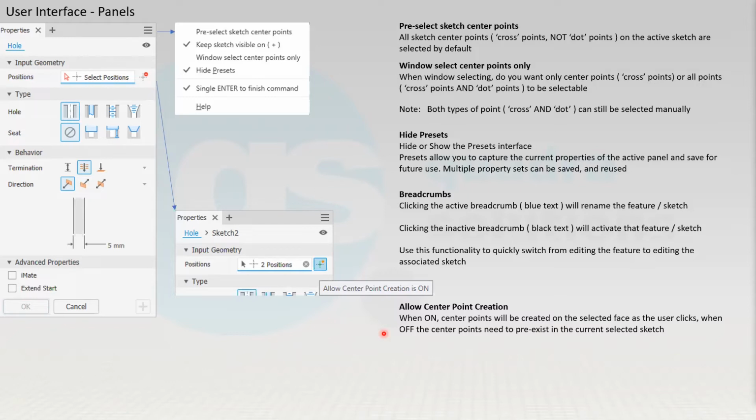With those existing points, be it cross points or dot points, we do have an option as well for window selecting. Historically, Inventor would pre-select the sketch points, but allow you to select any point on that sketch. And if you did a window select, you'd grab everything. You'd get the 2 or 3 cross points that you were actually interested in, but you might end up with 25 other points, depending on the complexity of the face that you're sketching on. With window select points only ticked, the cross points, the center points, are selected while the dot points, though they can still be clicked manually, are filtered out by the window select, just to make life a little bit easier.